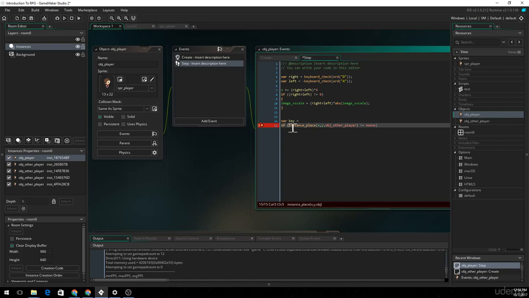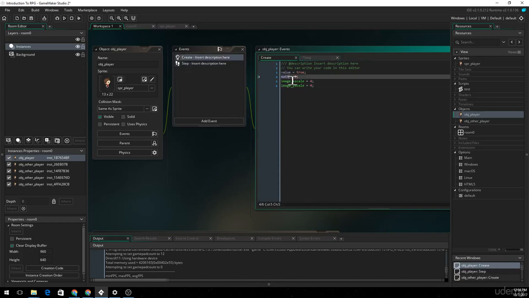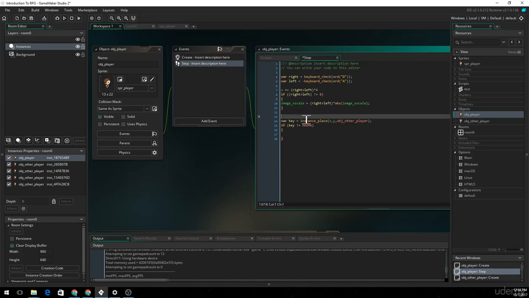We'll go ahead and save this right here. var key equals this. It's not something that we really need to keep, but key does not equal noone. Now, just to let you know, since we declared math as an instance variable, we could do show_message math. But we're going to do key does not equal noone, and we're going to say instance_destroy(key). So we're going to destroy it.